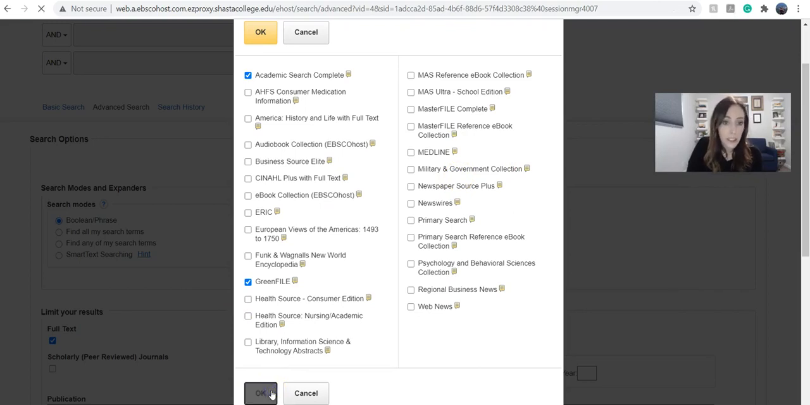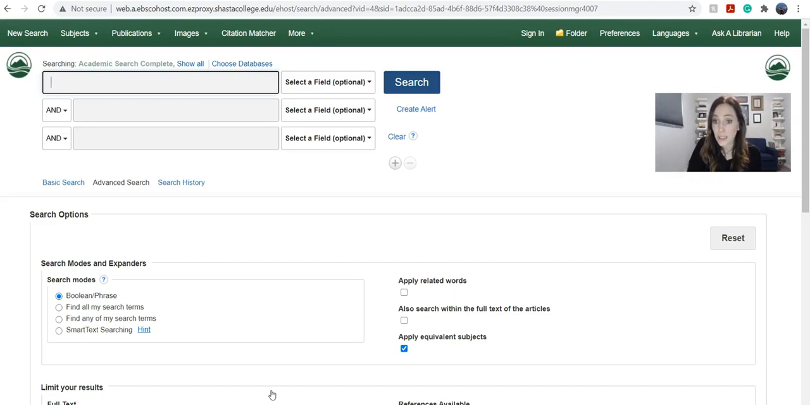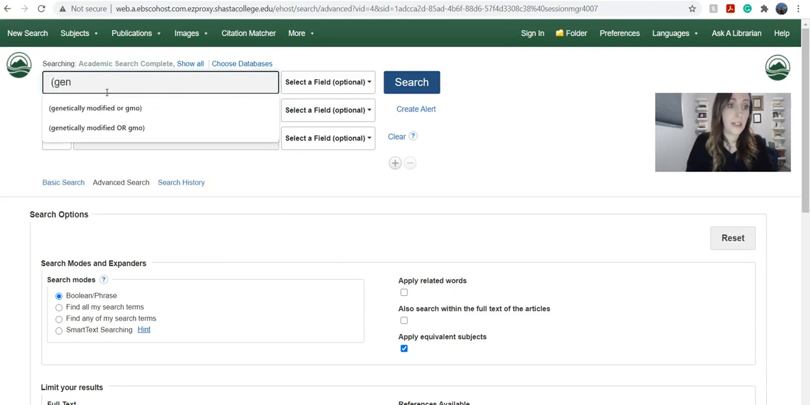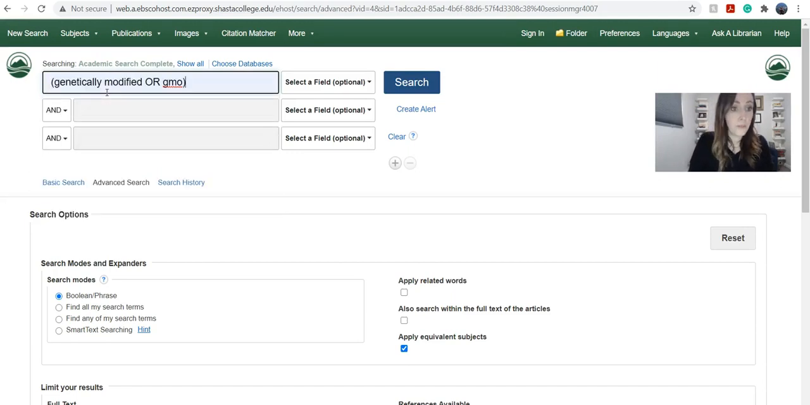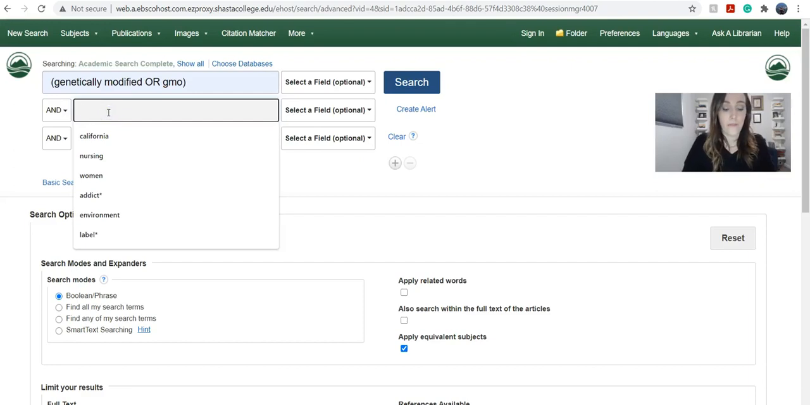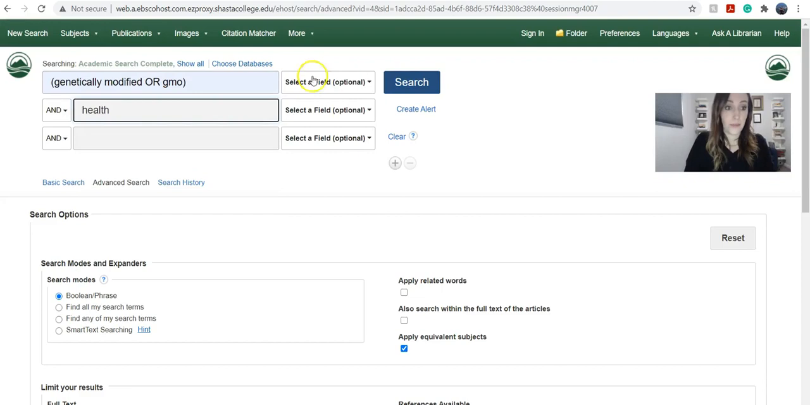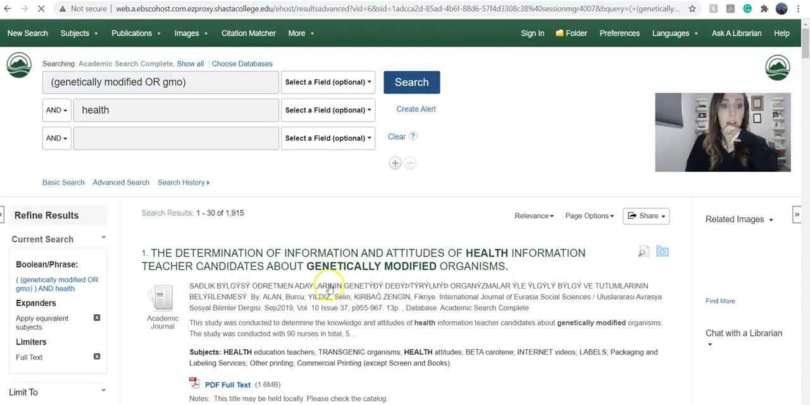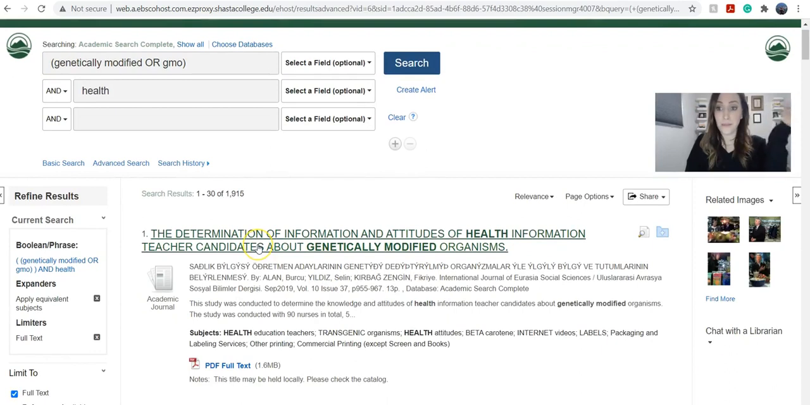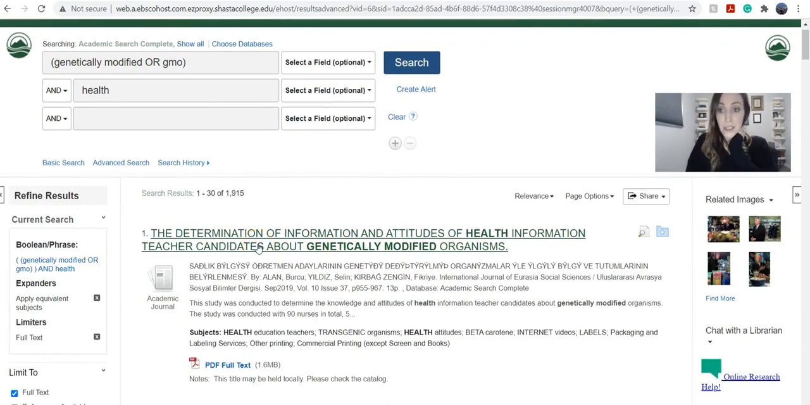So I'm going to choose the databases that relate to my topic, and then I'm going to put in my search. So I'm going to do genetically modified or GMO, and health. And we're just going to keep it pretty broad for the purposes of this demonstration. And then I'm going to do a search. So you can see I got a little over 1,900 results.